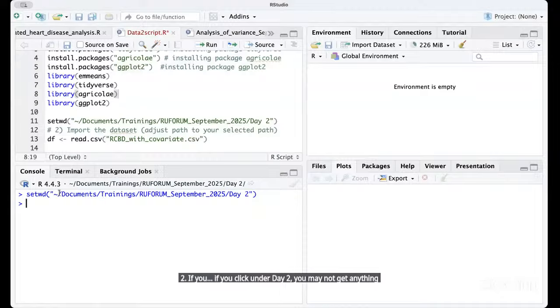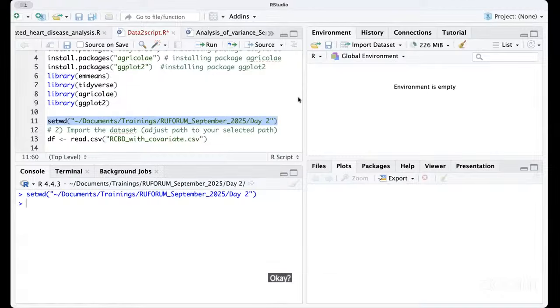So here then, the command is here. This is the command that you've actually done. So you can see mine is here. The same command, I can run it there. Okay, how many people have succeeded in setting a working directory?